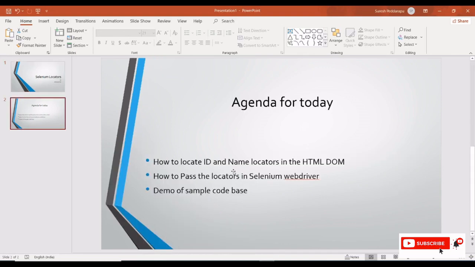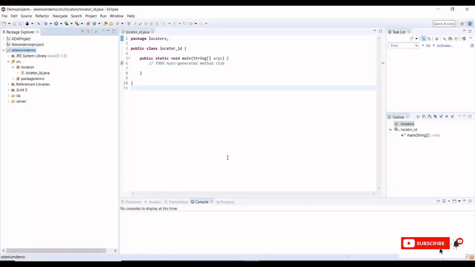So today's agenda is how do we locate ID and name tags in the HTML DOM, and how do we pass these locators into our Selenium commands for the WebDriver, and we'll see a sample demo code. Let me open my Eclipse. So I'm using the existing project. I have created a package called Locators, under which I have created a sample class file called locator underscore ID. So this will be used for our ID locating purpose, and we need a sample website.